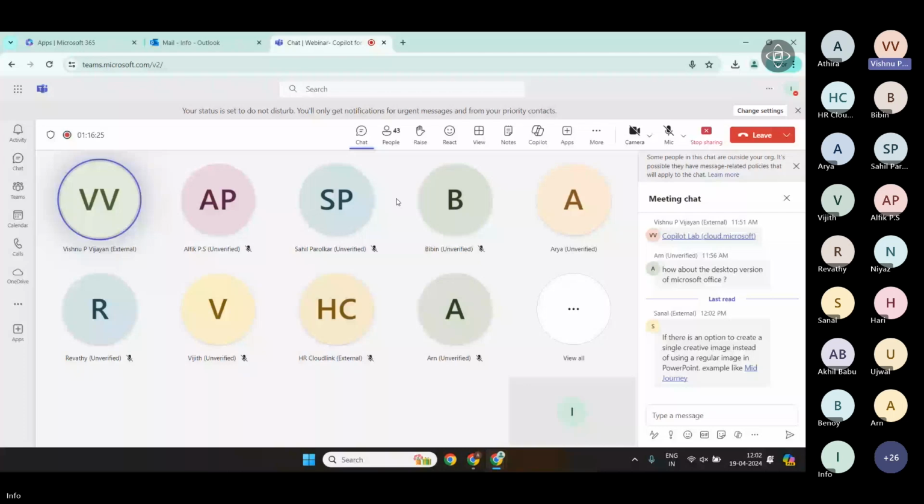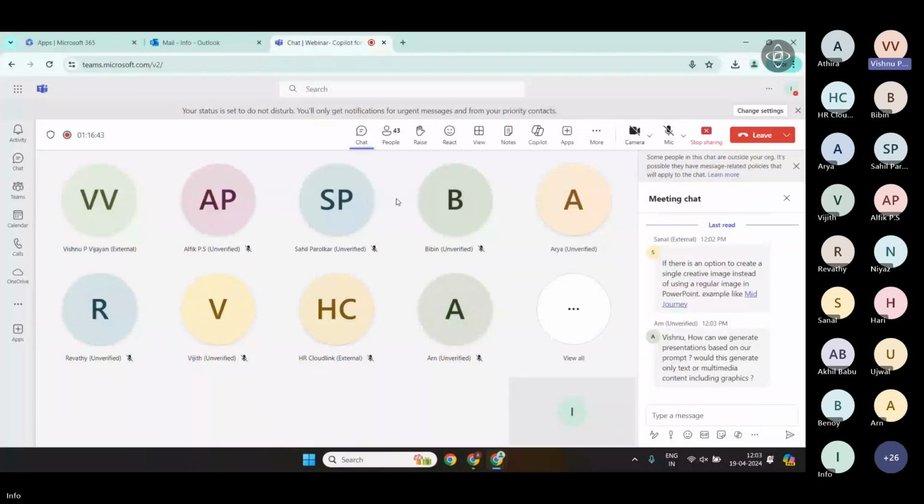Any further questions? We can try here. Someone has asked a question in the chat. We'll start with the first one: how about the desktop version of Microsoft Office?